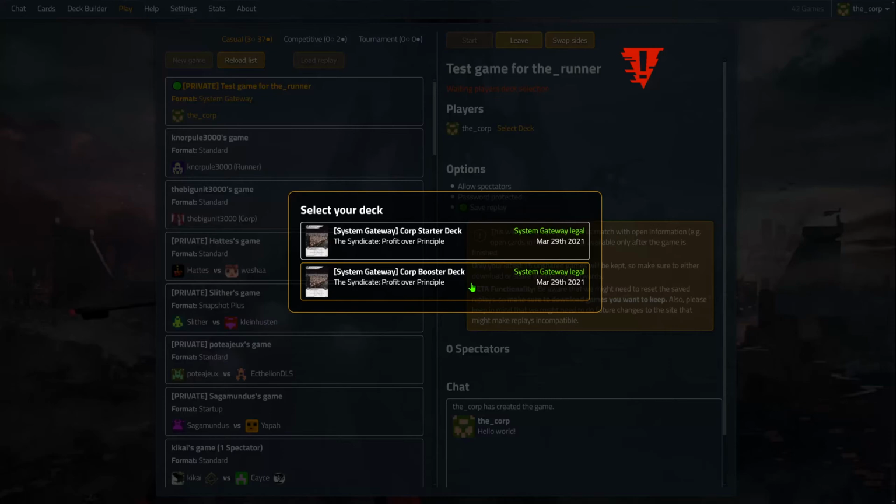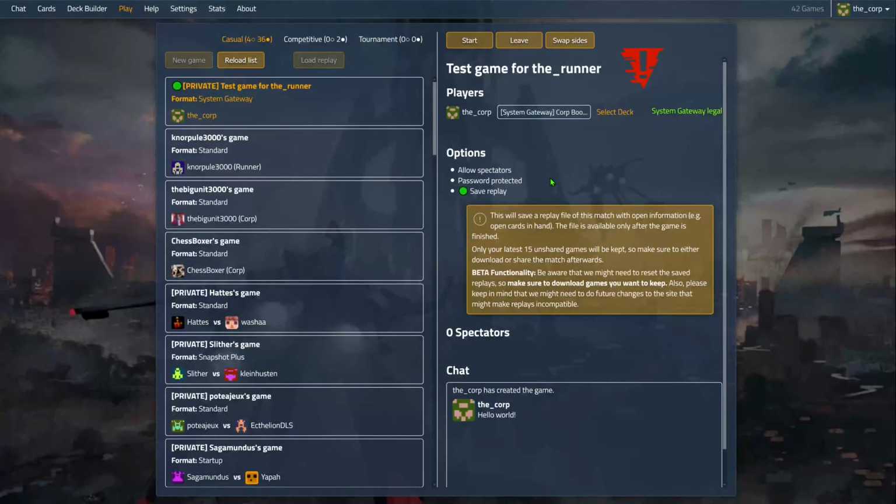And with the booster deck, you will hopefully see more interactions. I'll try to make as many interactions happen in the game as possible to just show you the ways to use all the different prompts and features that might pop up. Okay, so we're going to be choosing the booster decks. And this is the view of the corp player here.